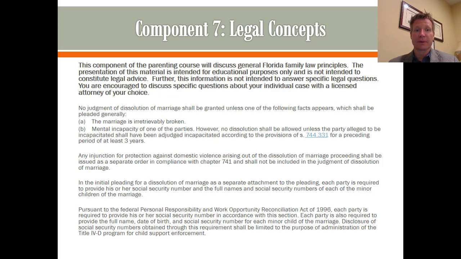Any injunction for protection against domestic violence arising out of the dissolution of marriage proceedings shall be issued as a separate order in compliance with Chapter 741 and shall not be included in the judgment of dissolution of marriage. In the initial pleading for a dissolution of marriage, as a separate attachment to the pleading, each party is required to provide his or her Social Security number and the full names and Social Security numbers of each of the minor children of the marriage.